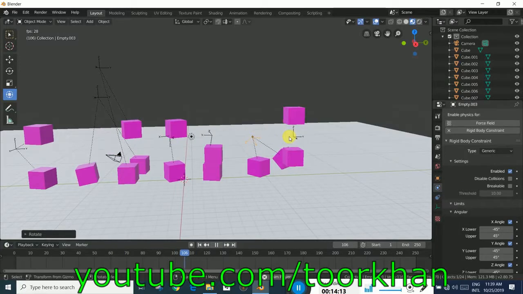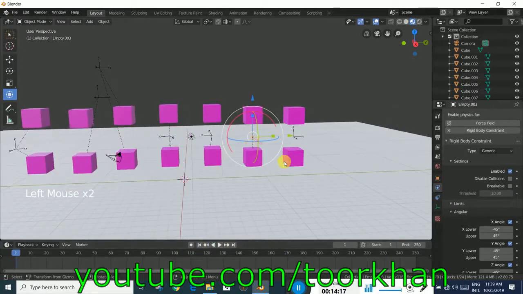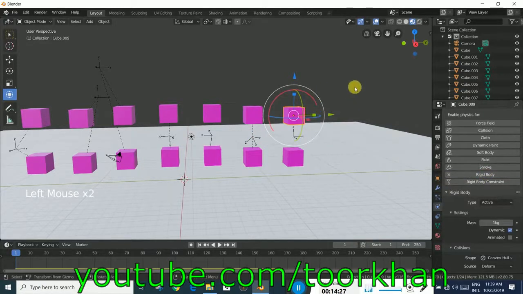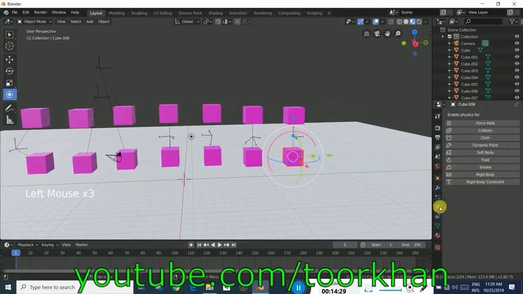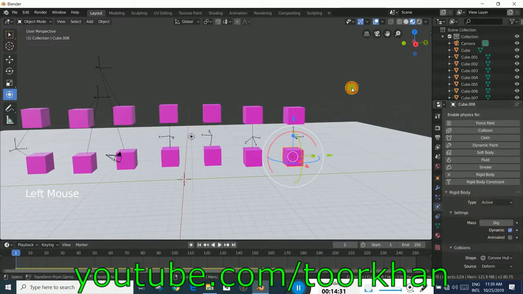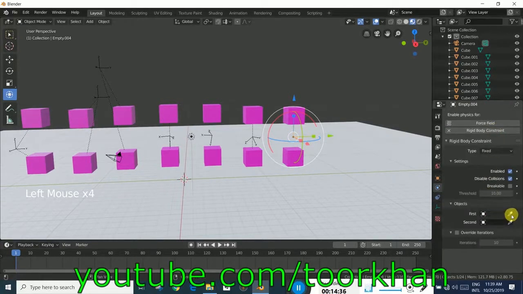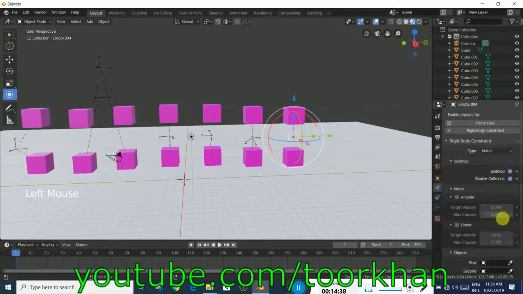Now the last one is the motor one. Motor is mostly working for rotation, the same as wheel rotation or something. So apply rigid body physics on this cube, and in the physics tab on this empty, click on the motor, and just select this one cube and click on the other cube.